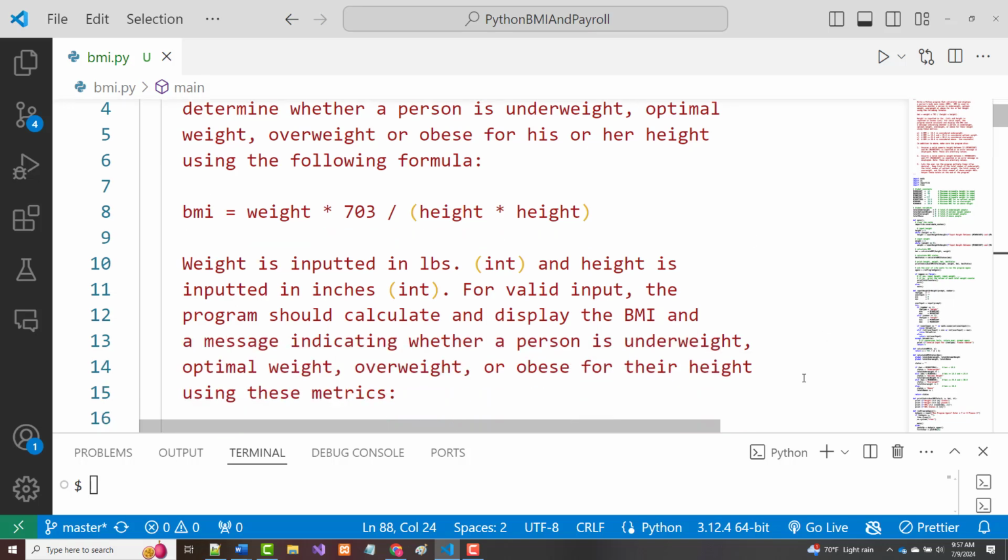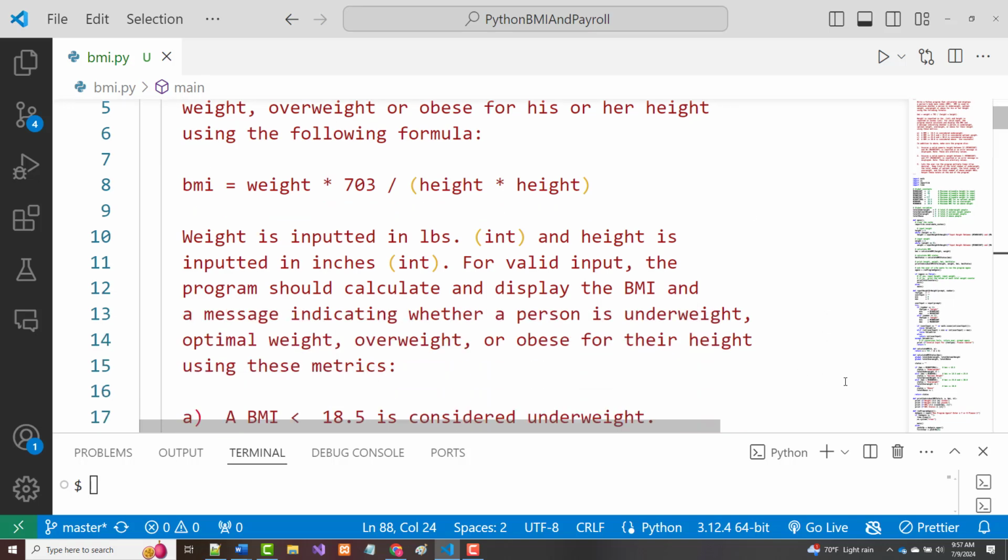Here is the formula, and there are different ways this formula can be written. Sometimes you see it in a more European version where they don't use pounds and inches. I did it in the English version, and this is what I did.